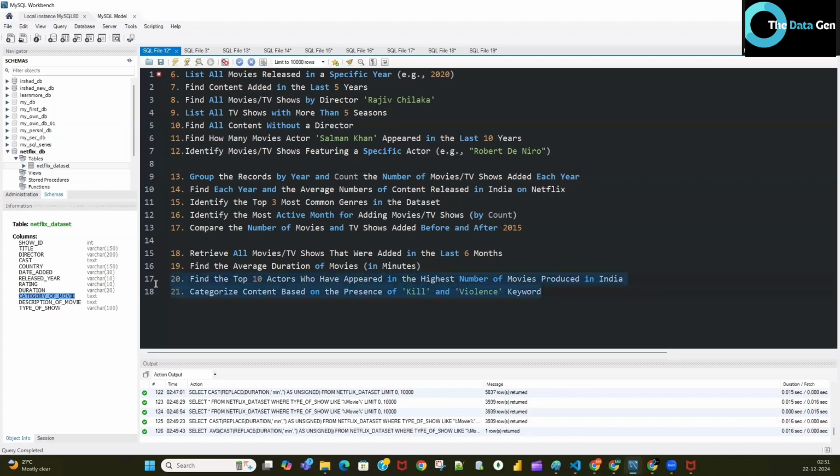I am not explaining these two questions because they are the task for you. You need to execute them, return the result for these questions, and write in the comments what the query will be for these two questions. So this will be the task for you. Now our Netflix dataset analysis project is completed.